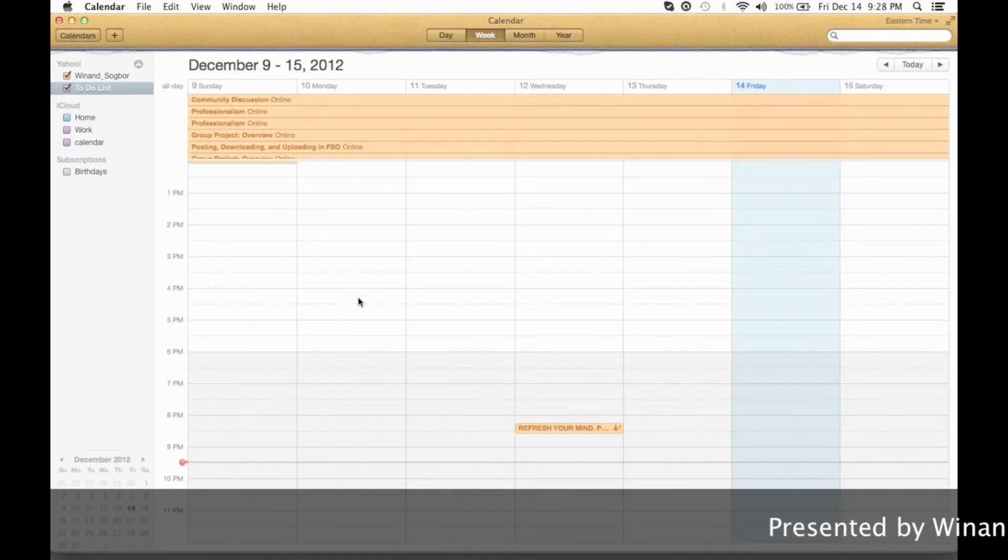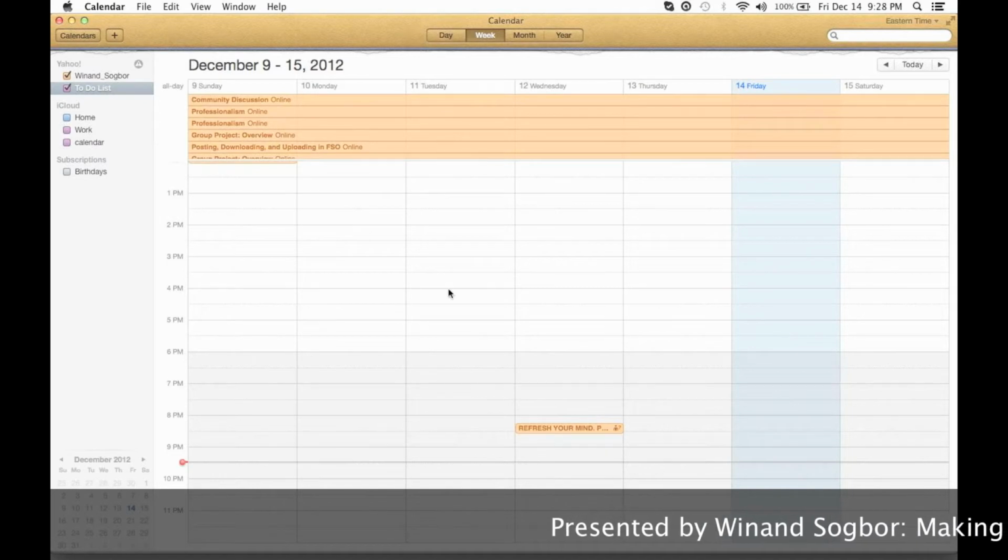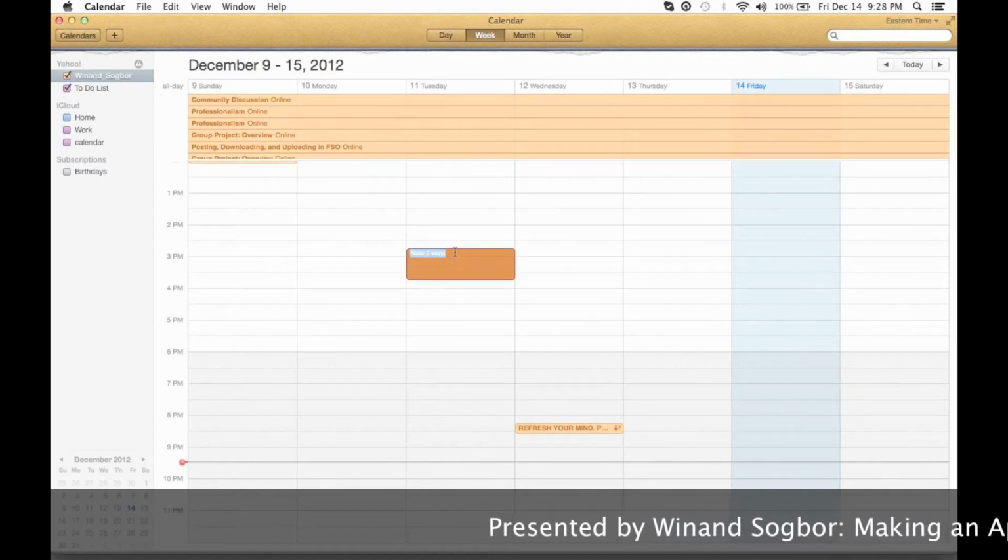You can make an appointment in iCal either by holding Command N, or clicking on this plus sign here at the top left corner, or simply double clicking on the calendar itself.